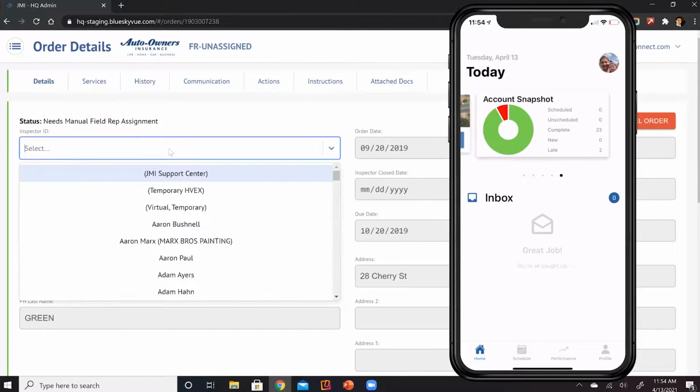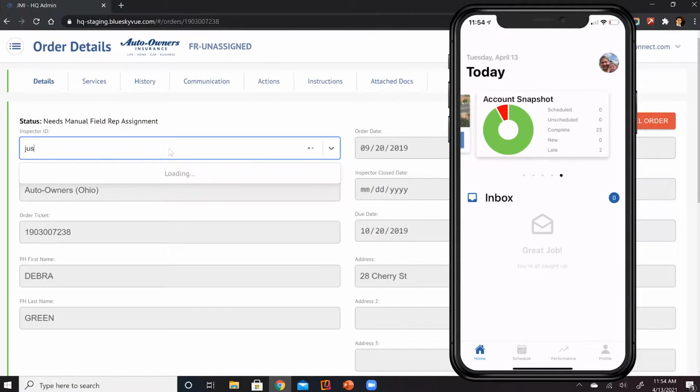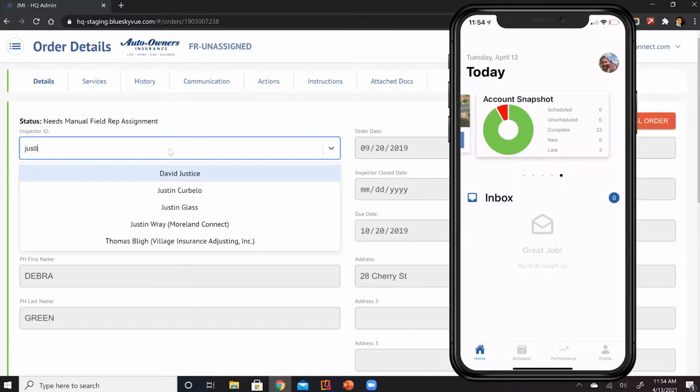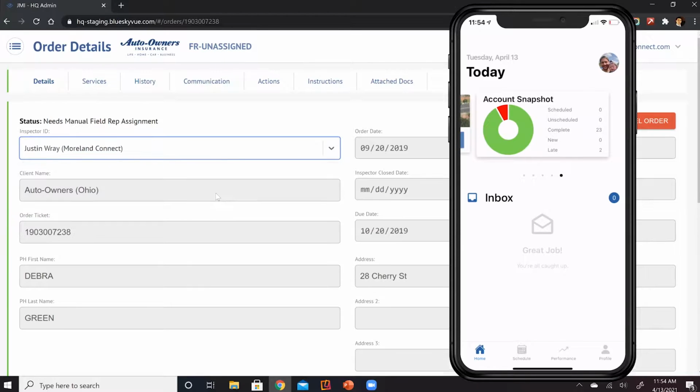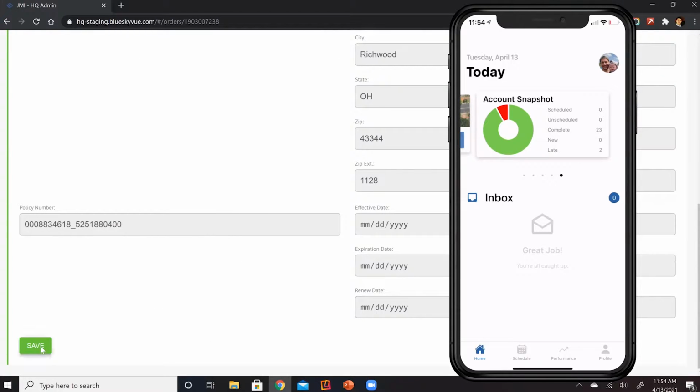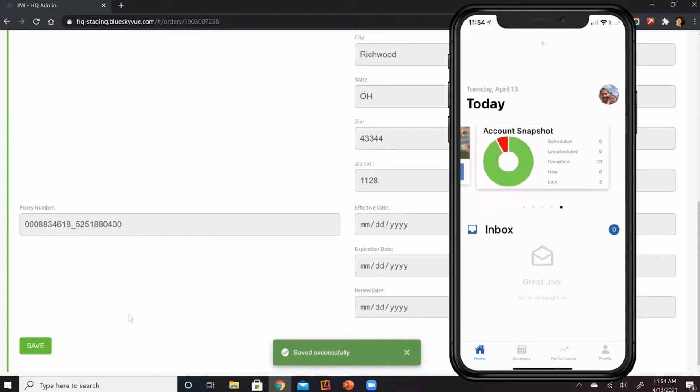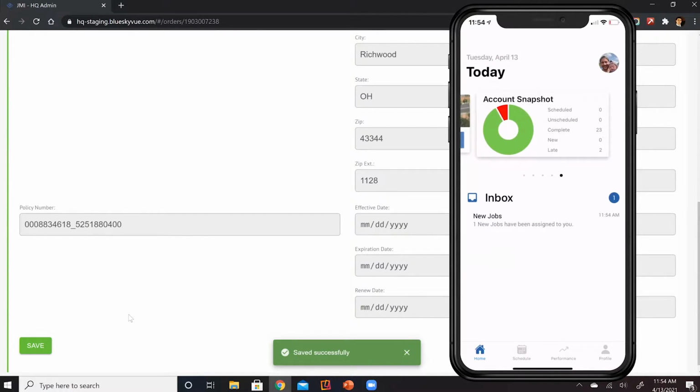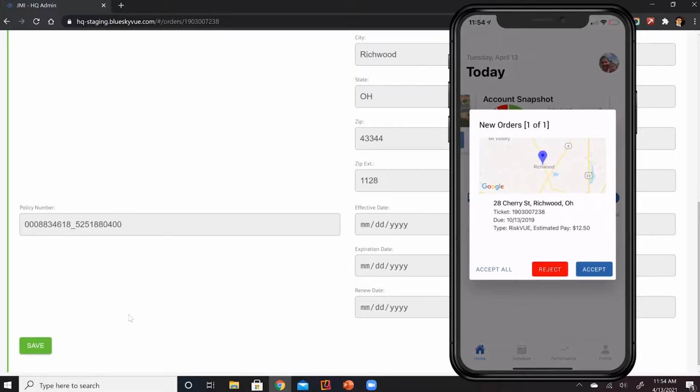Real quick, I'll go through the administrative portal and assign a job to me. And then you can see in the inbox, I should get a notification that this job was assigned. And this was a process that they used to be doing through email or manual reach out through the phone. You can see this is a very streamlined way that they've accomplished managing their jobs now. So refreshing my phone, you can see I have one new job that's been assigned to me. I can open it up and see the details and decide to accept or reject it.